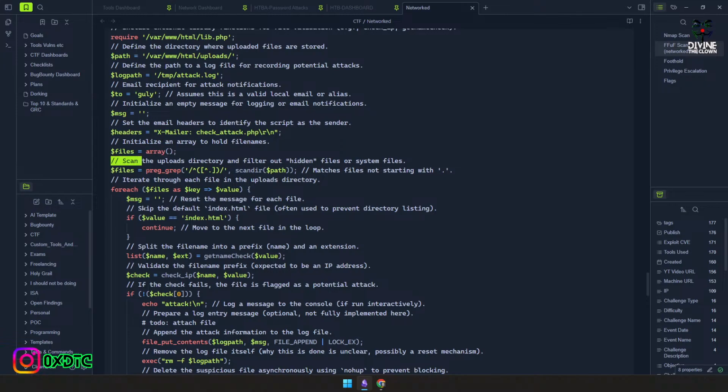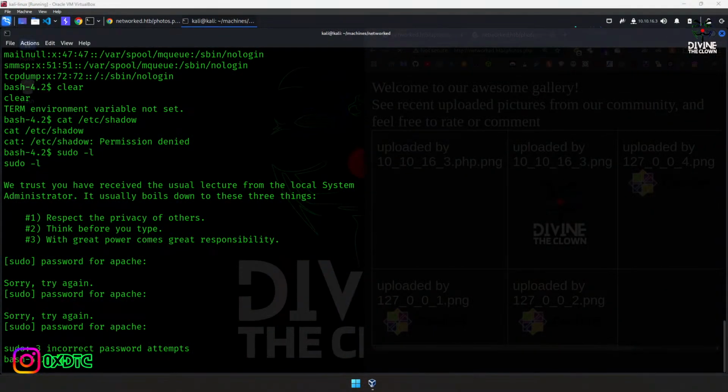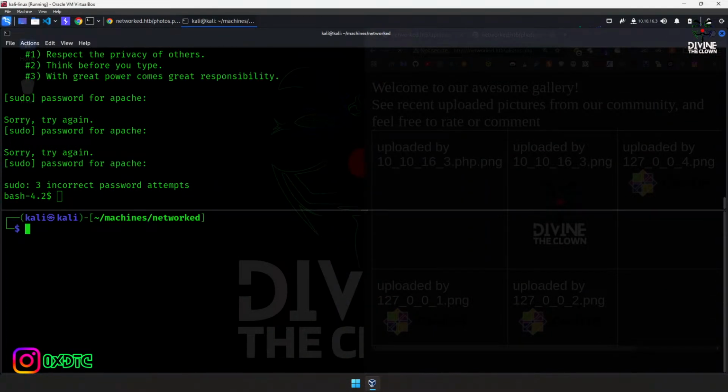Understandable. Then scan the upload directory and filter out hidden files or system files, where the file is equal to grep anything that matches this. It's going to scan the directory, I guess, to match files not starting with dot. Okay, it's talking about the files that don't start with dot, like this.